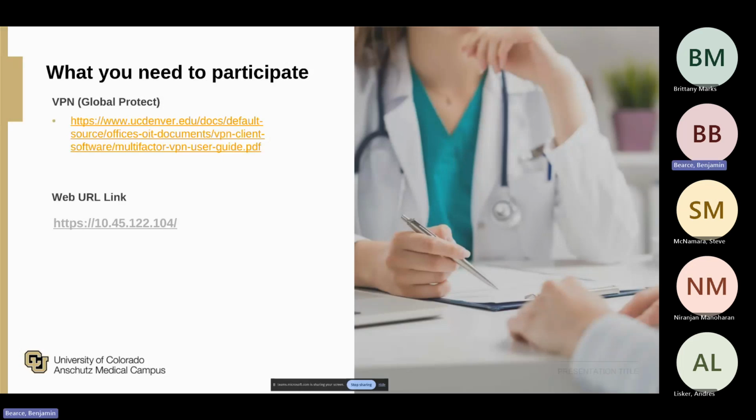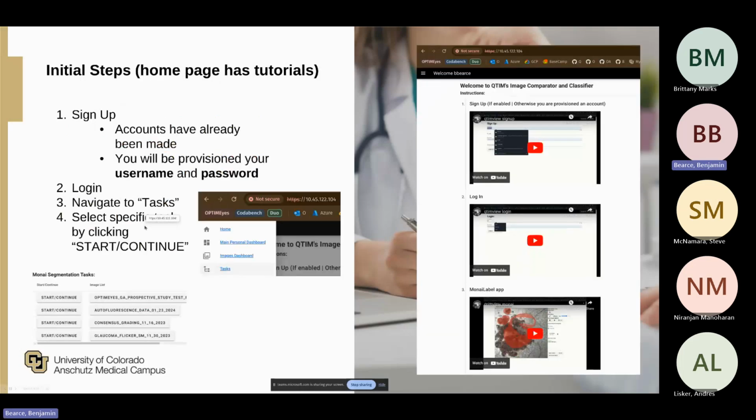You need to integrate it with a program called Duo on your mobile device so that you can perform multi-factor authentication. And once you're set up on the VPN, you should be able to head over to this link and see the app. And I'll demo that in a second as well. When you get to the app, it has a homepage and a couple of videos to show you how to sign up, log in, and use the app.